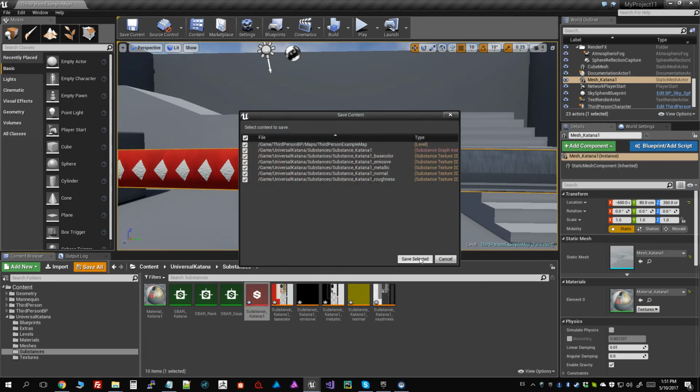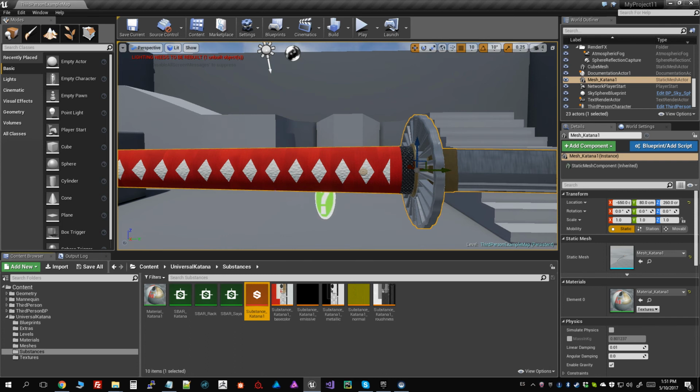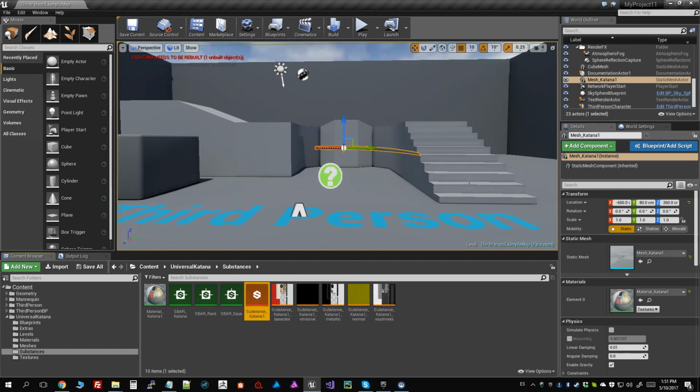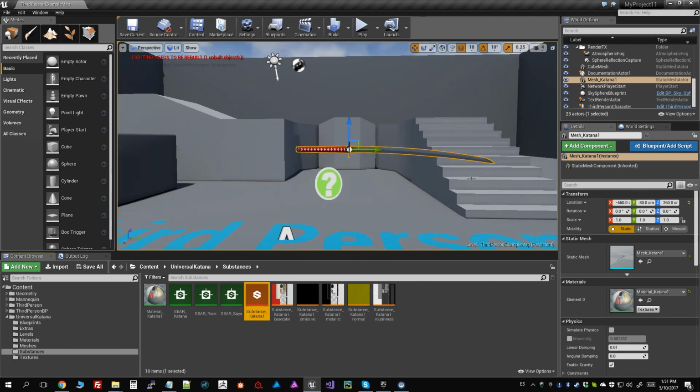I'm also going to make a video showing you how you can do this with blueprints and within the game, within a GUI and on the HUD, and change the color if you want to enable the player to customize the katana. I will also make a video about that.